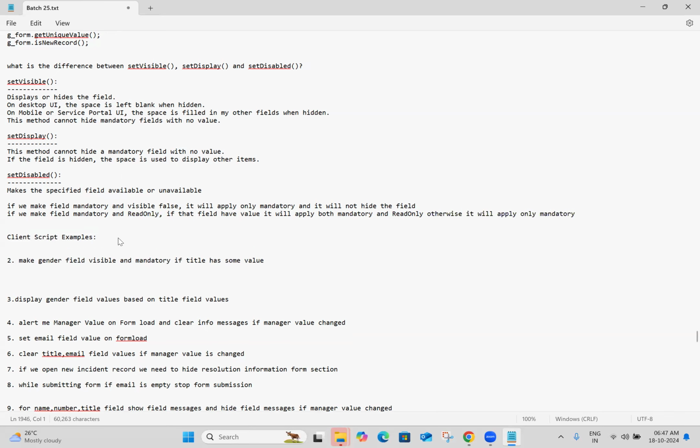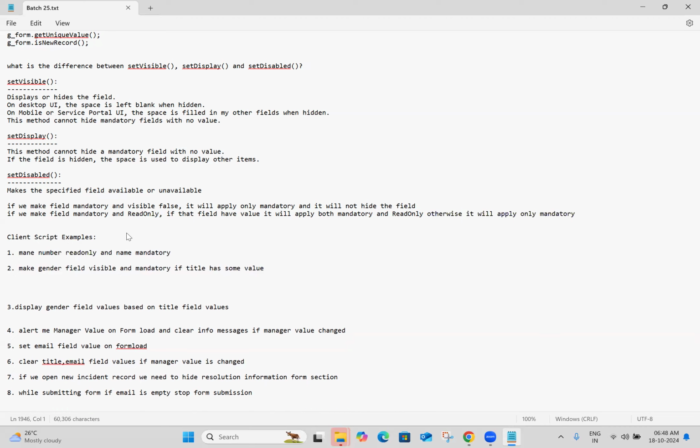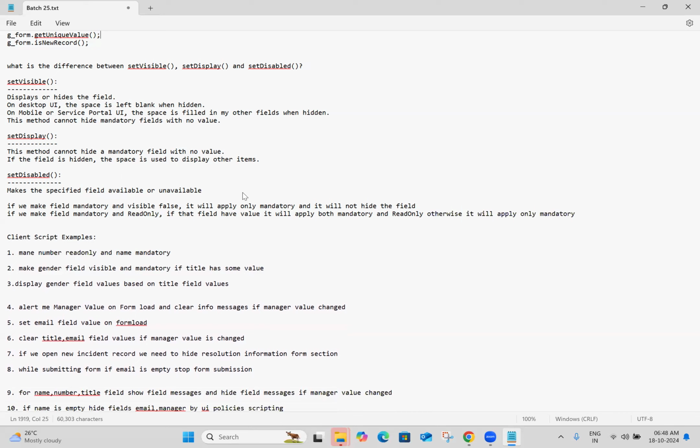I missed writing the first example. Make number read only and name mandatory. Here I have written a few client scripts. We can do all these examples one by one. Up to now, if you have any queries, let me know. Otherwise, I will go with the client script examples one by one.